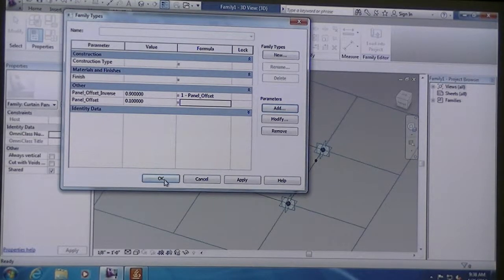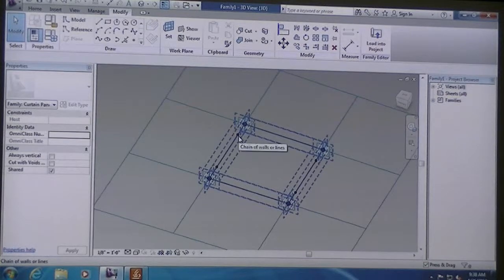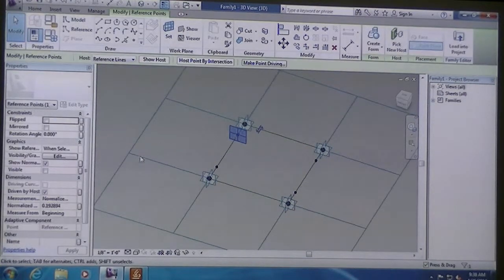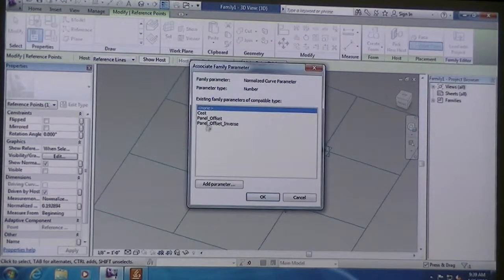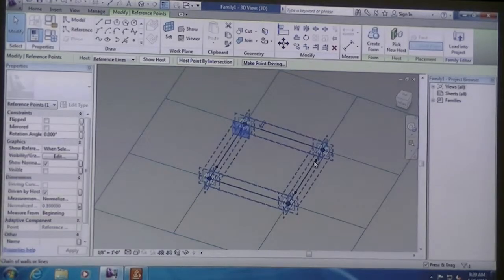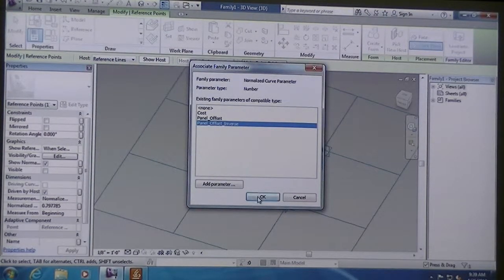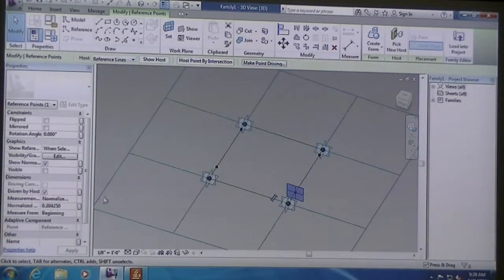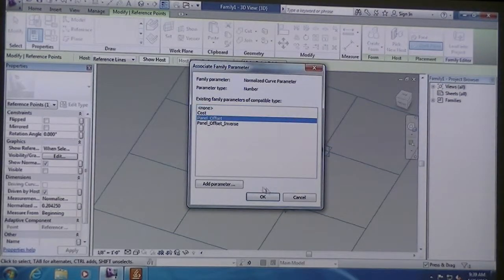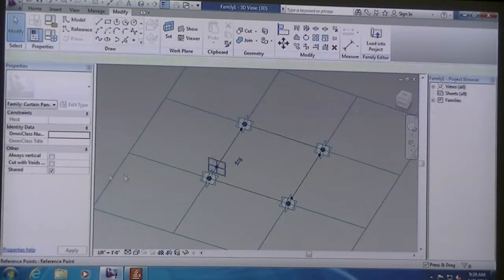And then we can set each of these points. If you look at the normalized curve parameter again down here at the bottom, if it's closest to 0, then that will be the panel offset. And if it's closer to 1, it needs to be the panel offset inverse. So this is kind of a recap of what we did last class.